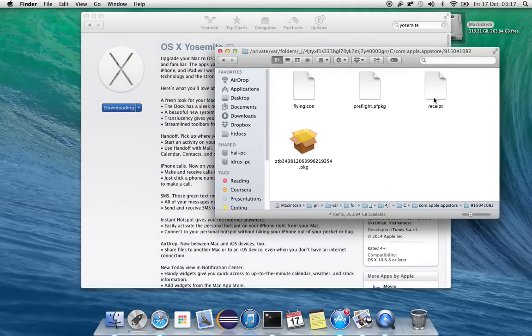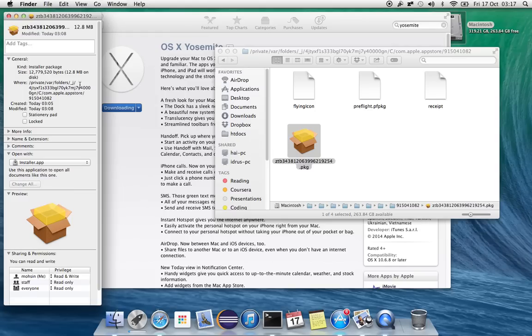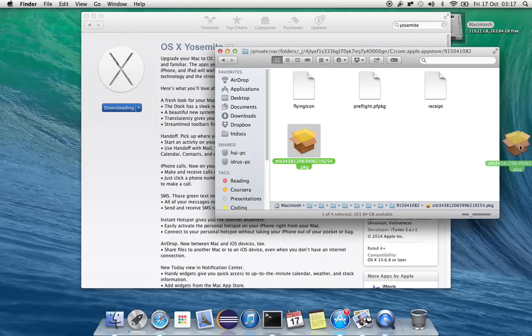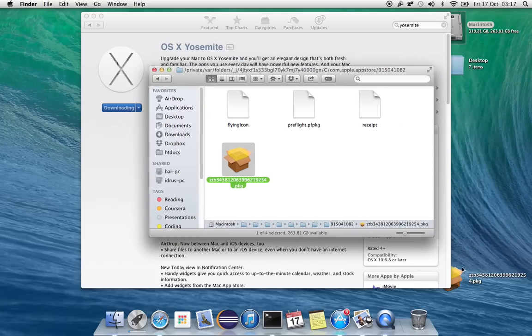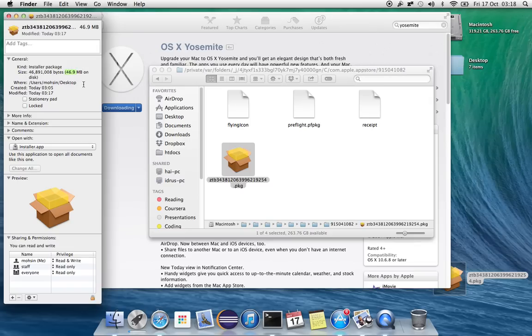So what you do is take a copy of this. Periodically, you just drag this to your desktop. Make sure you press the Option key so that you get a plus sign, and then you drag it. This time it will show you the correct size, that is 46.9 MB.